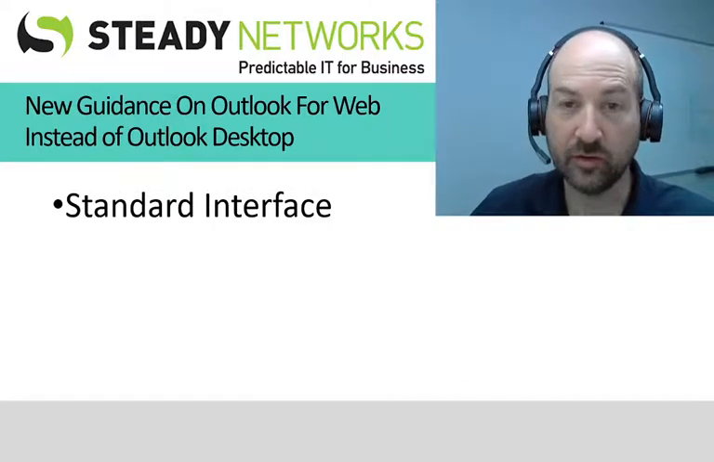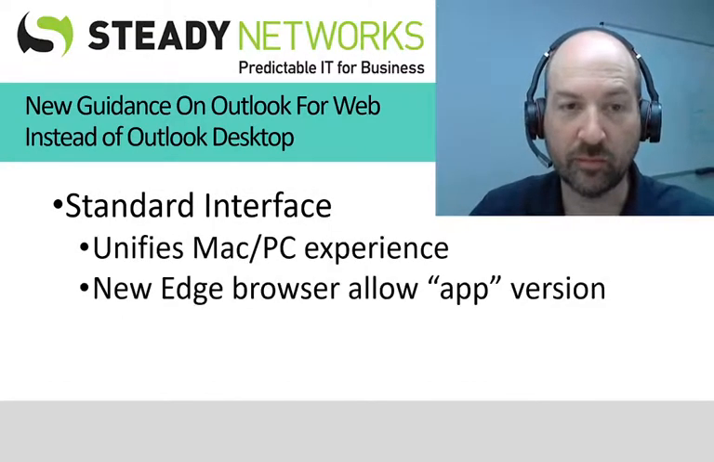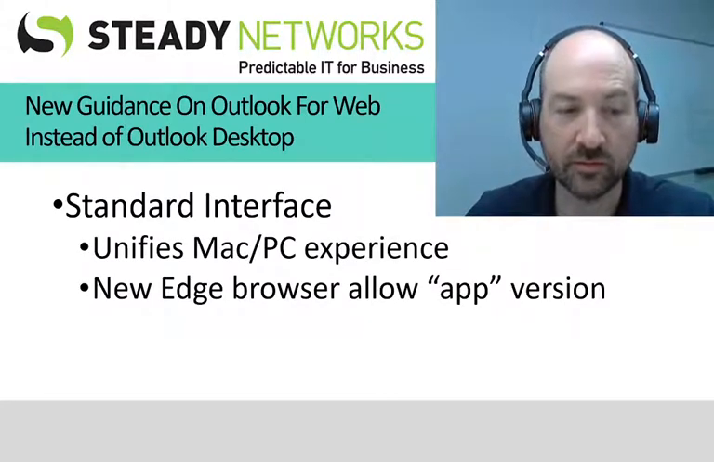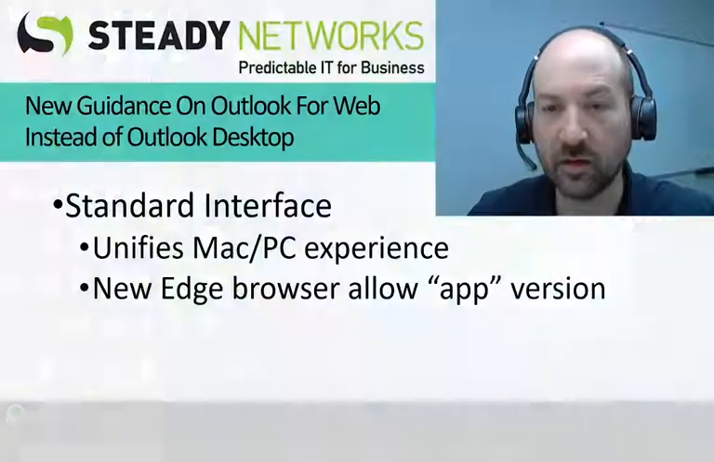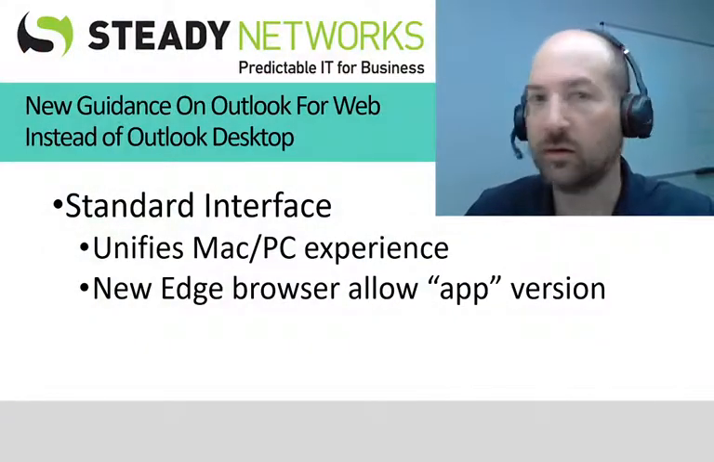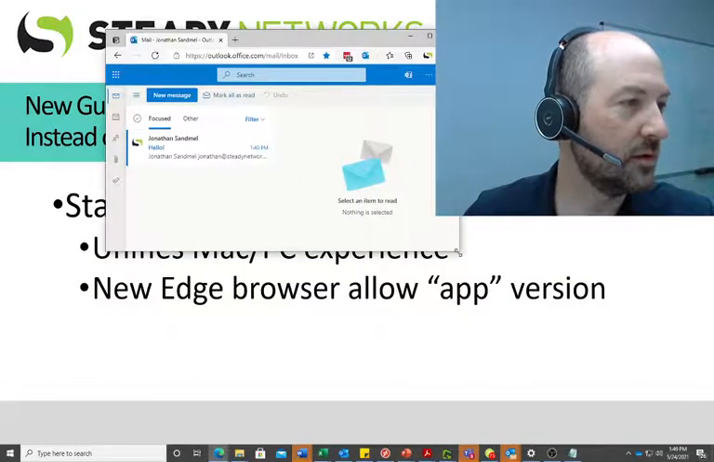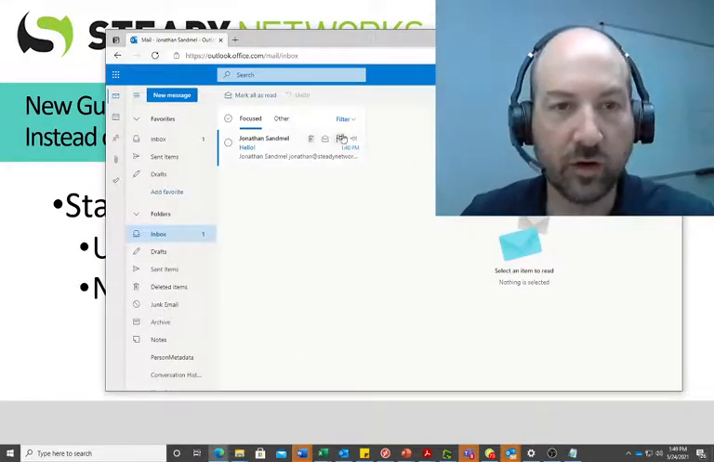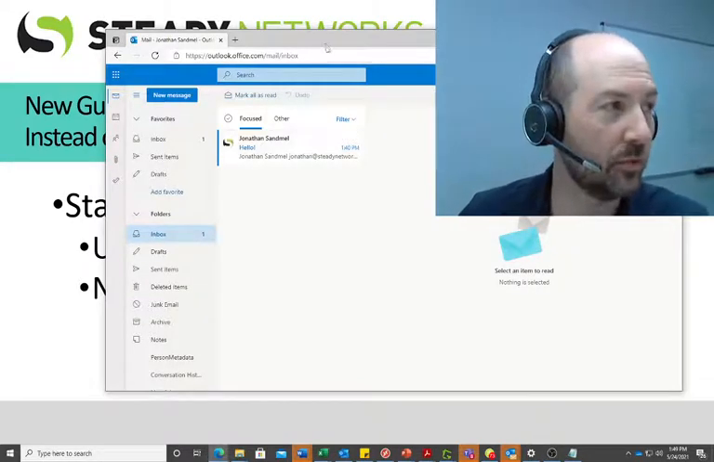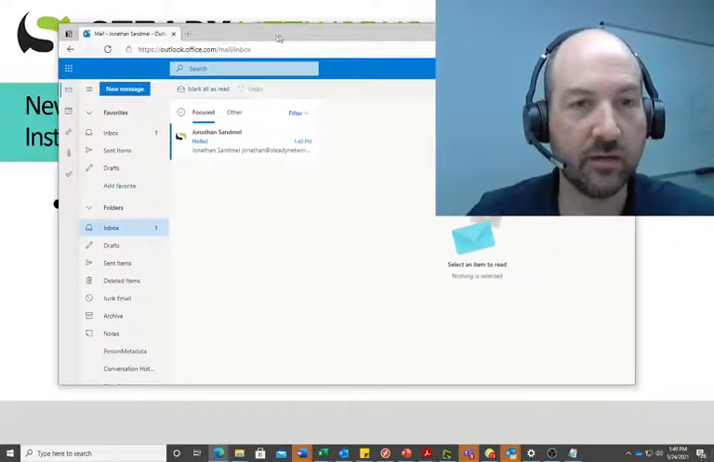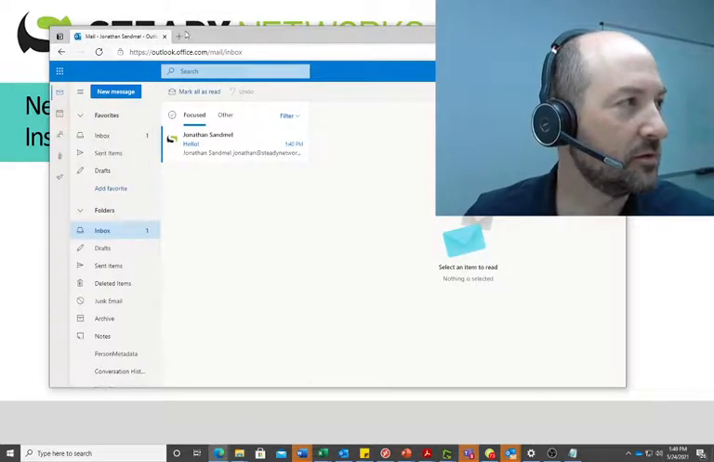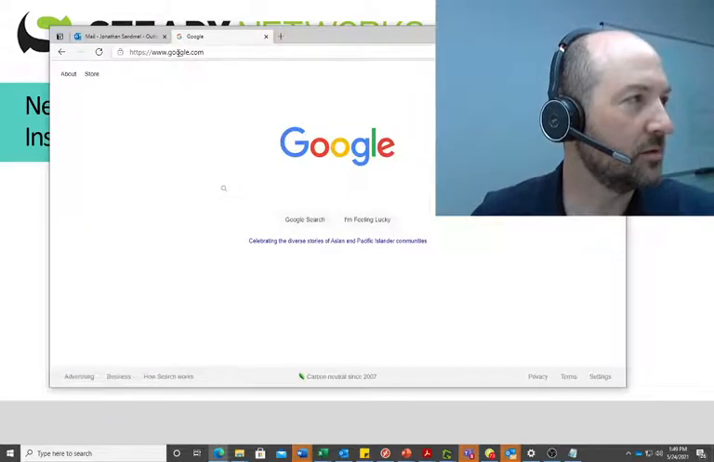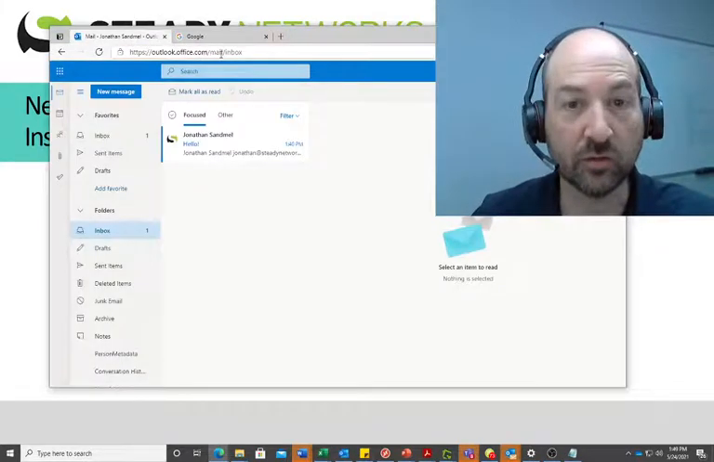Well, it's got a standard interface. Whether you're on a Mac or PC, it allows you to see the same browser experience. I'm going to share that with you here. So you get to see this version of your inbox, and regardless of what browser or what operating system you're on, you're going to see this same interface. And it just acts like another tab. You can have your Google tab right next to it, and you just bounce back and forth between Outlook.